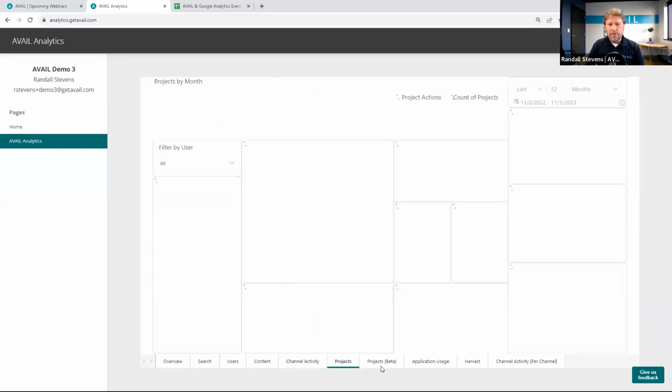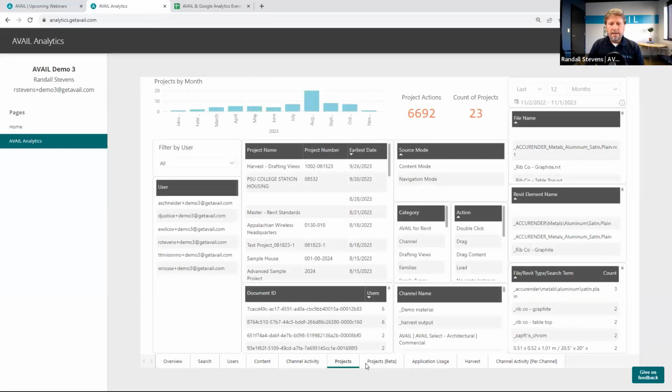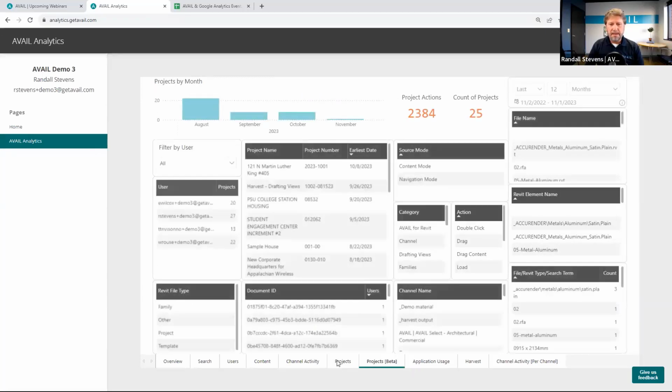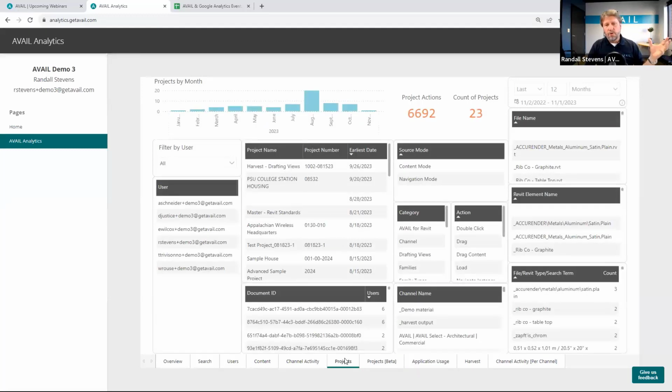All right, so I'm going to move over to projects really quickly. You'll see 2 project tabs. I'm going to spend most of the time on this. I'm just going to demo, show you out of this project's beta. What's going on is historically, the only way we had to know what the project was was to actually pull the project name and project number that the Revit project was reporting back.